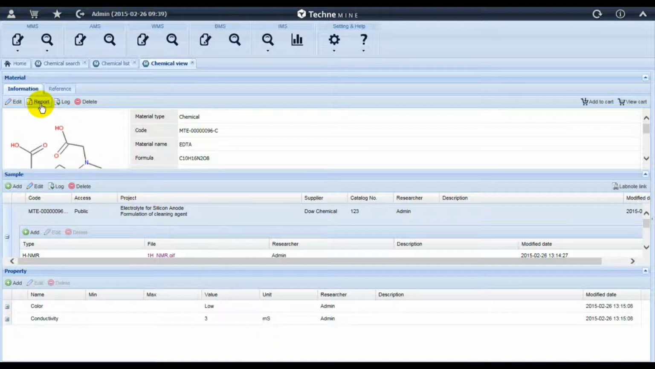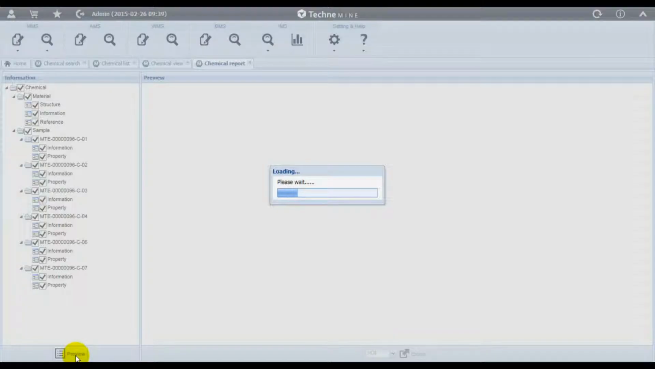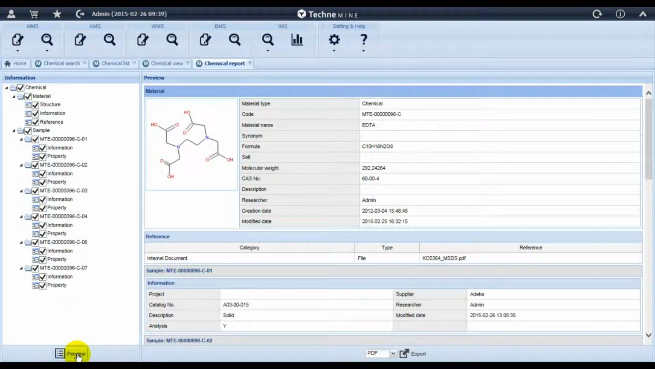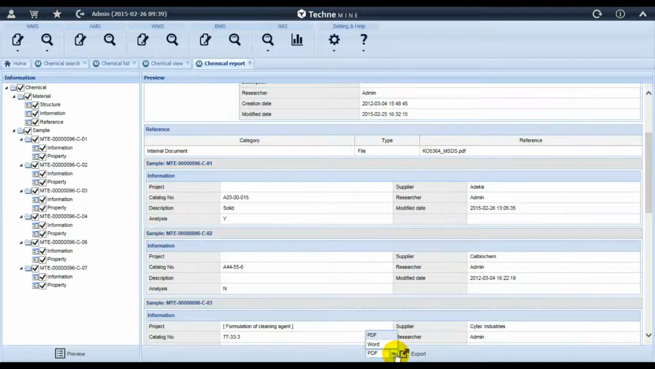The Report menu creates a reporting sheet of material information. As clicking the Report button in the Material panel, the Chemical Report window is opened. In the Information panel, select items you want to put in the report and then click the Preview button. After checking the contents in the report, select a file format to save and then click the Export button. Likewise, you can add specific materials and samples to a cart, create various types of reports, and export an Excel file.